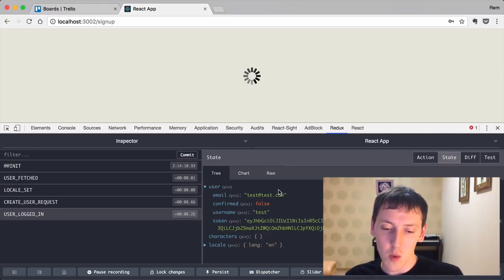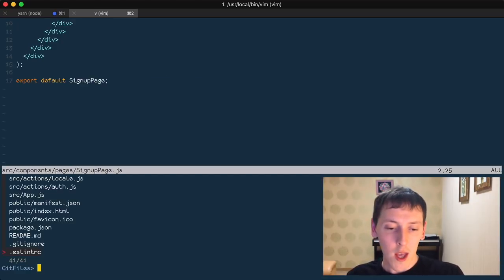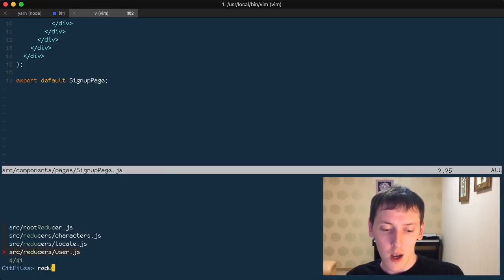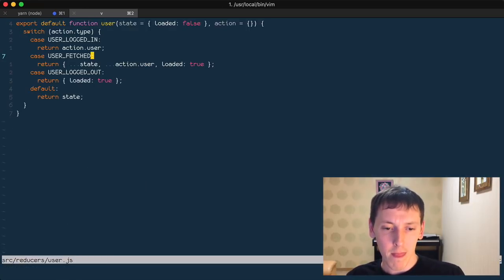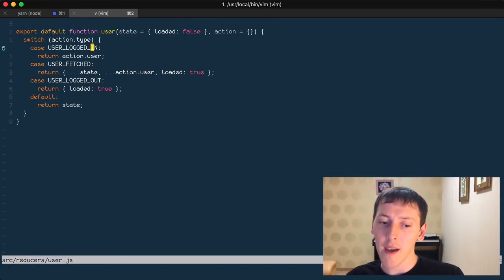We need to fix it, and we can fix it by going to the reducers user, and here it is. So when we have the user logged in, we just have the action user. We do not do anything with loaded. But basically we need to do something with loaded. So let's surround it with brackets, and let's set loaded to true.